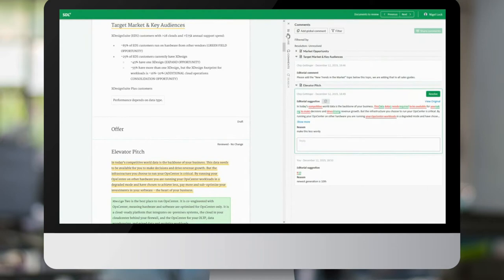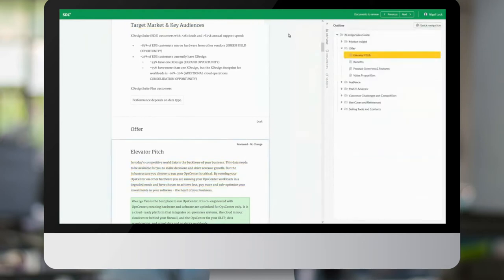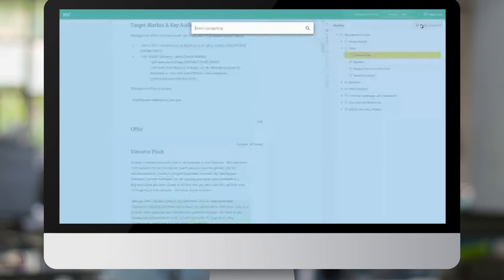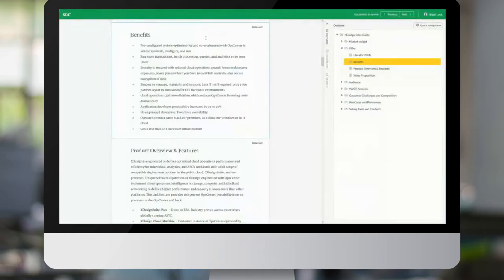Another nice feature is the outline view. The outline view is more or less the structure of the content. And one of my favorite features is the ability to quickly find, let's say, a topic around benefits. It's a very quick way to navigate, jump around, and add in information.